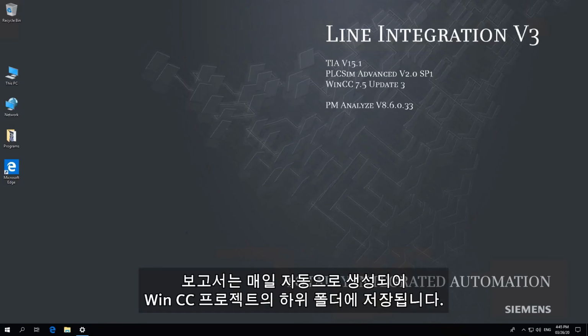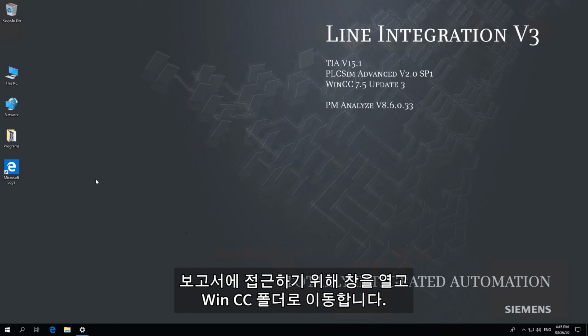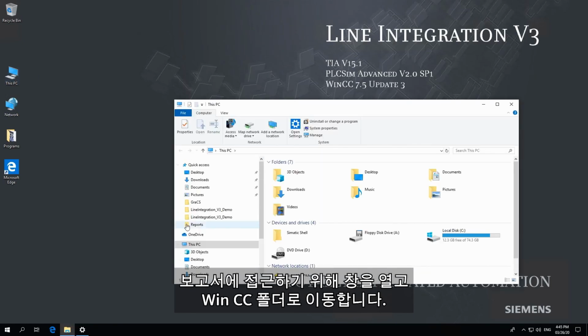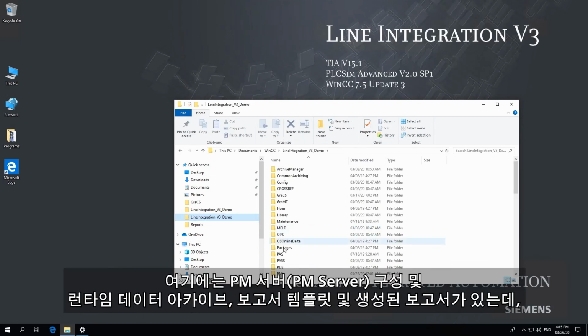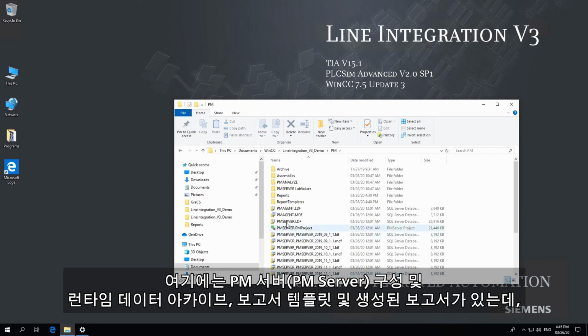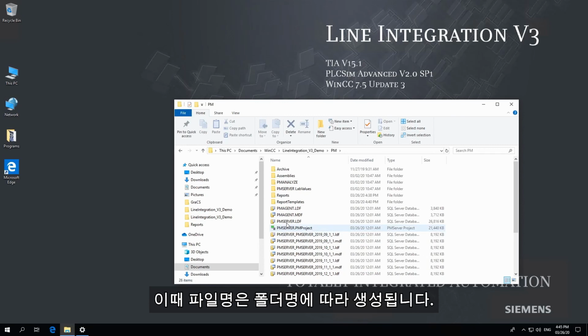The reports are automatically created every day and stored in a subfolder of the WinCC project. To access the reports, bring up the Explorer and navigate to the WinCC directory. Inside, there is a subdirectory named PM. This contains the PM Server configuration, the PM Server runtime data archives and both the report templates and the created reports, which we can find in the accordingly named directories.